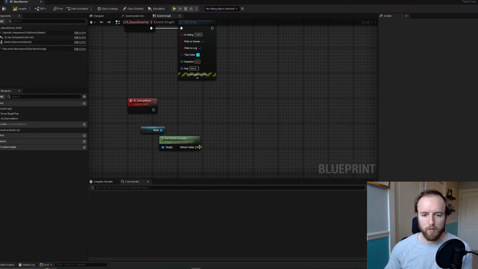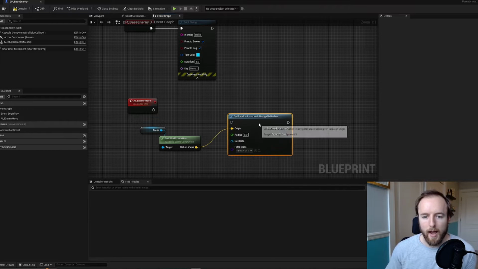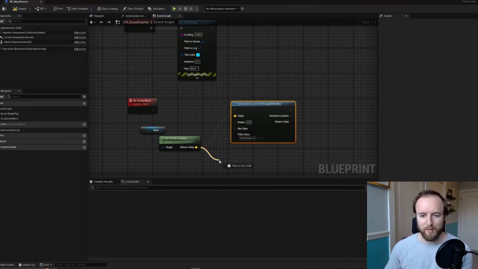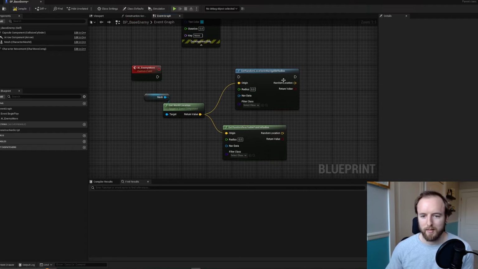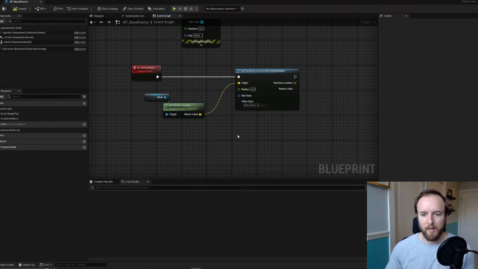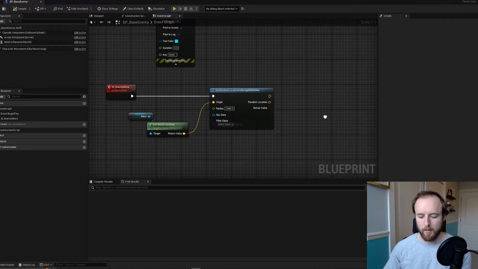And we're going to do get random location in navigable radius. There's also, if you saw below that, get navigation reachable point in radius. Oops, these are similar. I just prefer this one. And let's say 200, actually say 1,000. So that'll create a radius of 1,000 units around our enemy. Get a random point in that.